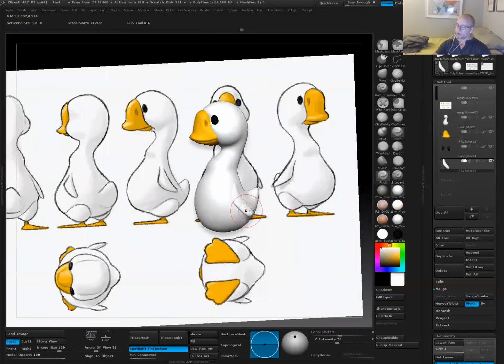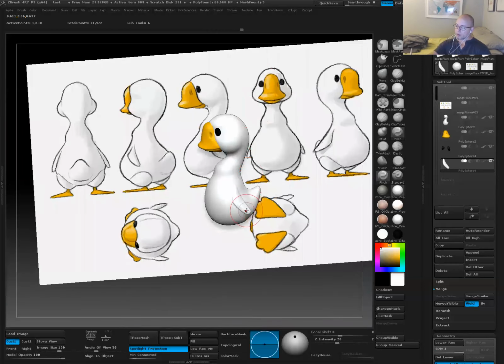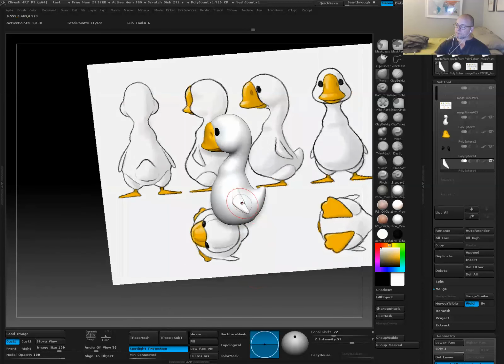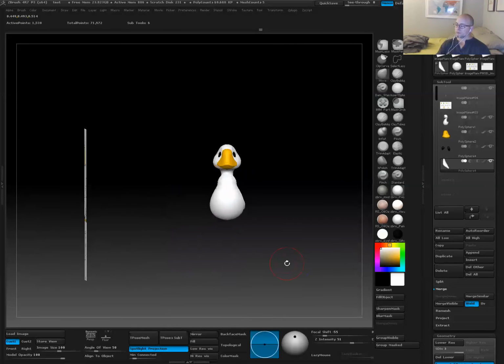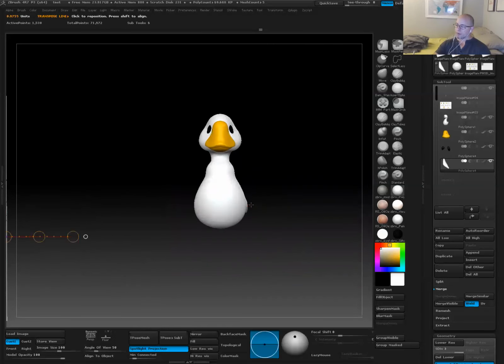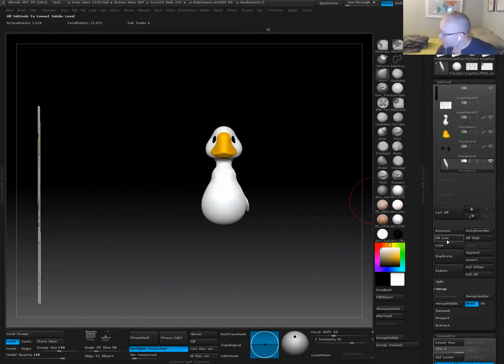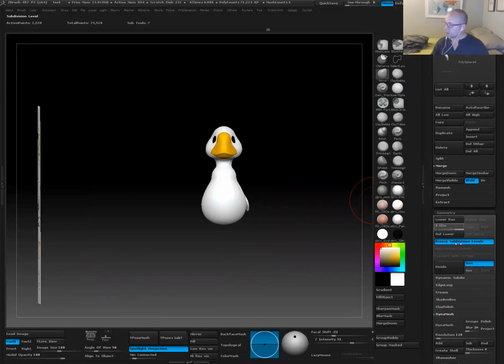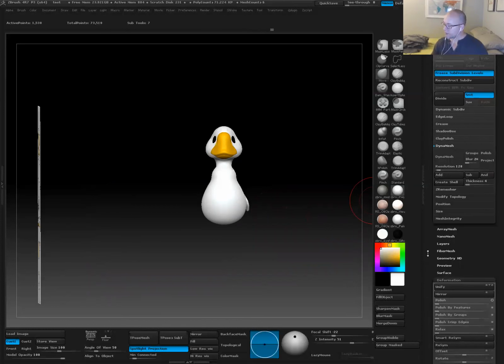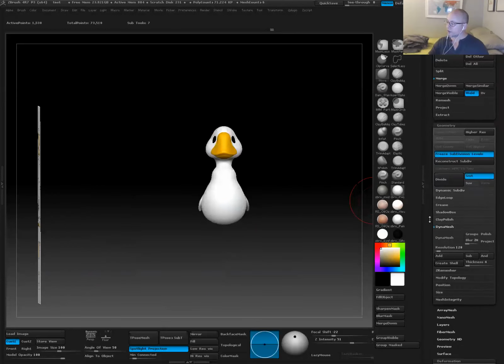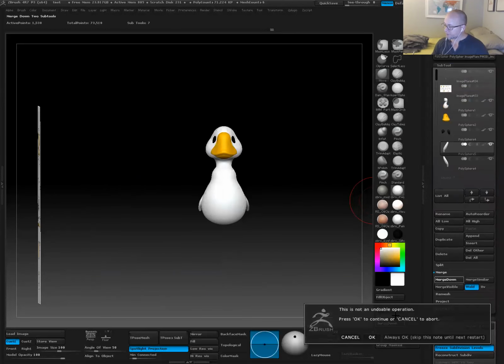I'm going to take my pinch brush and just try to pinch this a little bit. Maybe that's too much. Okay. It feels good. So let's duplicate that. Remove the subdivision level so that I can mirror it. And now we're going to merge this down.